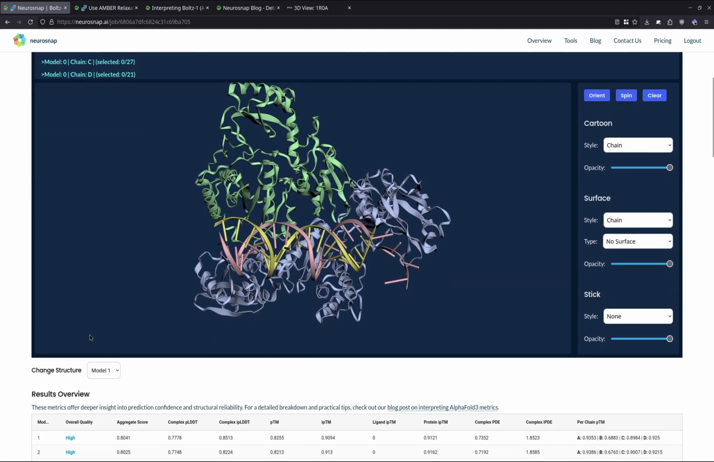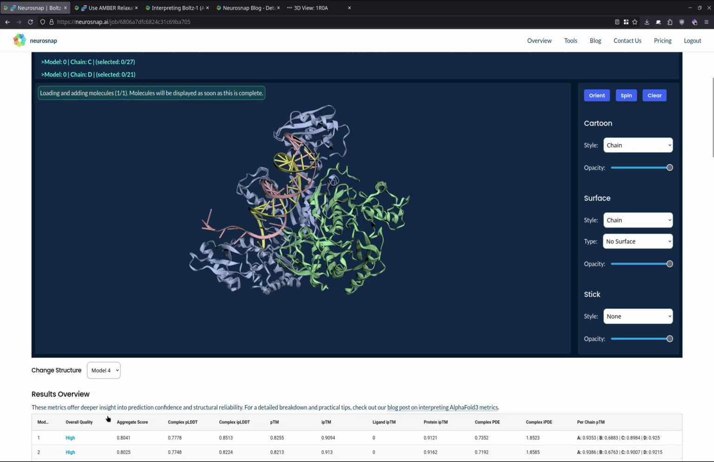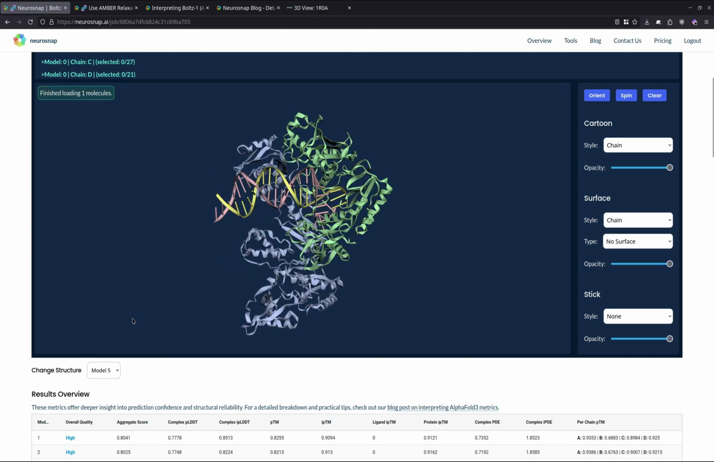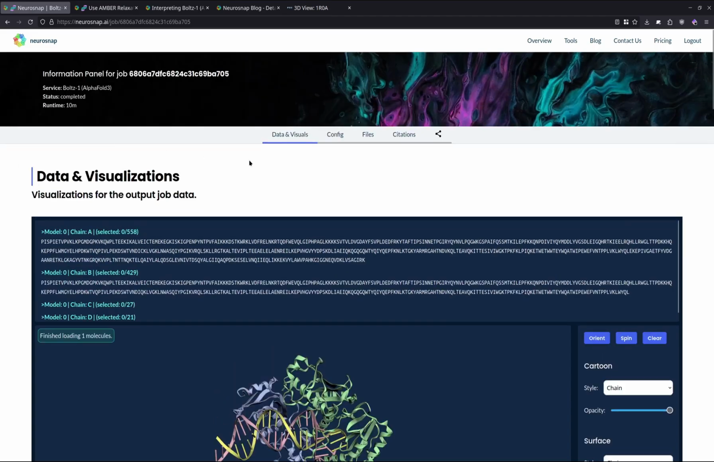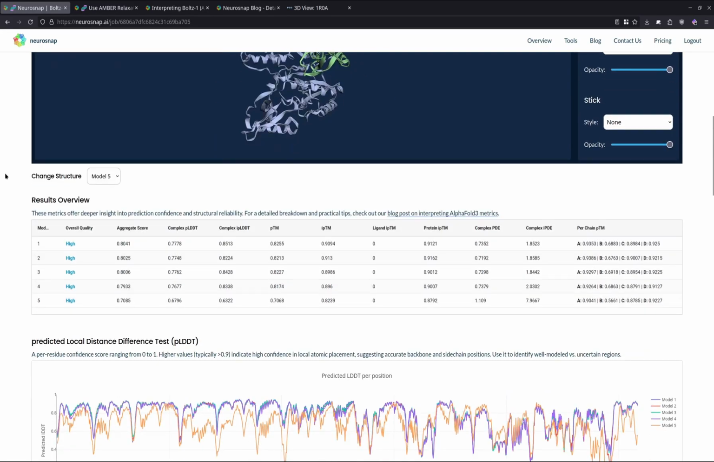Next up, you'll also notice that we have a change structure option. So if you want to change between the different CIF files that are outputted by this model, you can actually do that over here. These different models that are outputted by AlphaFold3 are dependent on this parameter over here, the diffusion samples that we talked about earlier. So because we set that to 5 in the initial step when we submitted, we have 5 different structures that were predicted by the model.